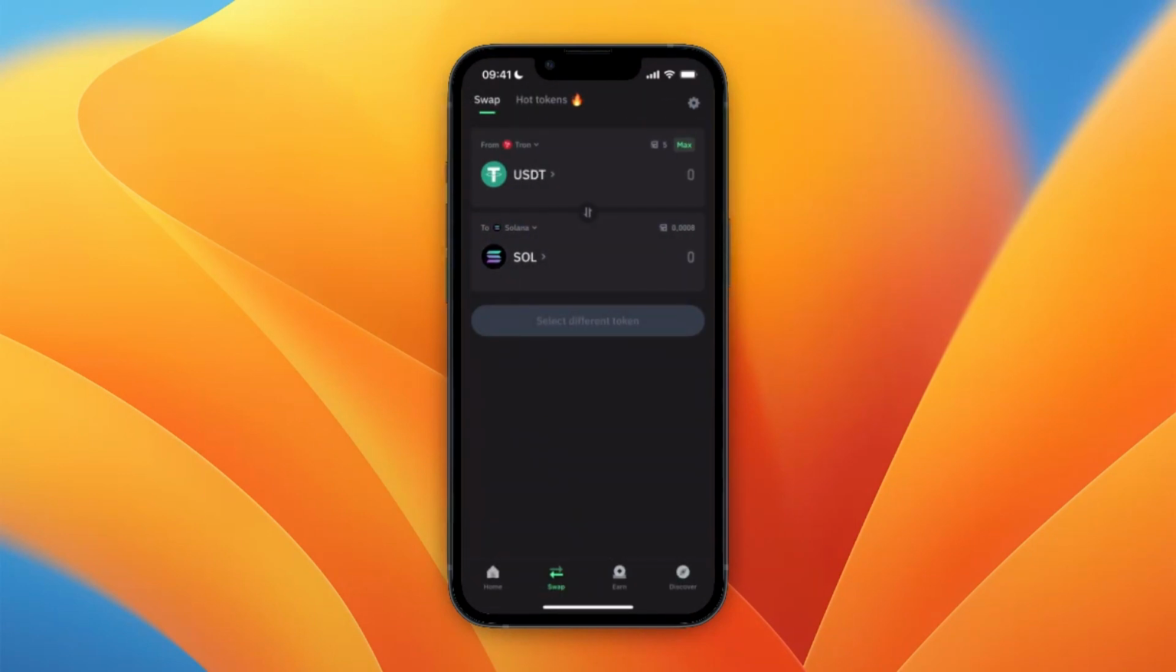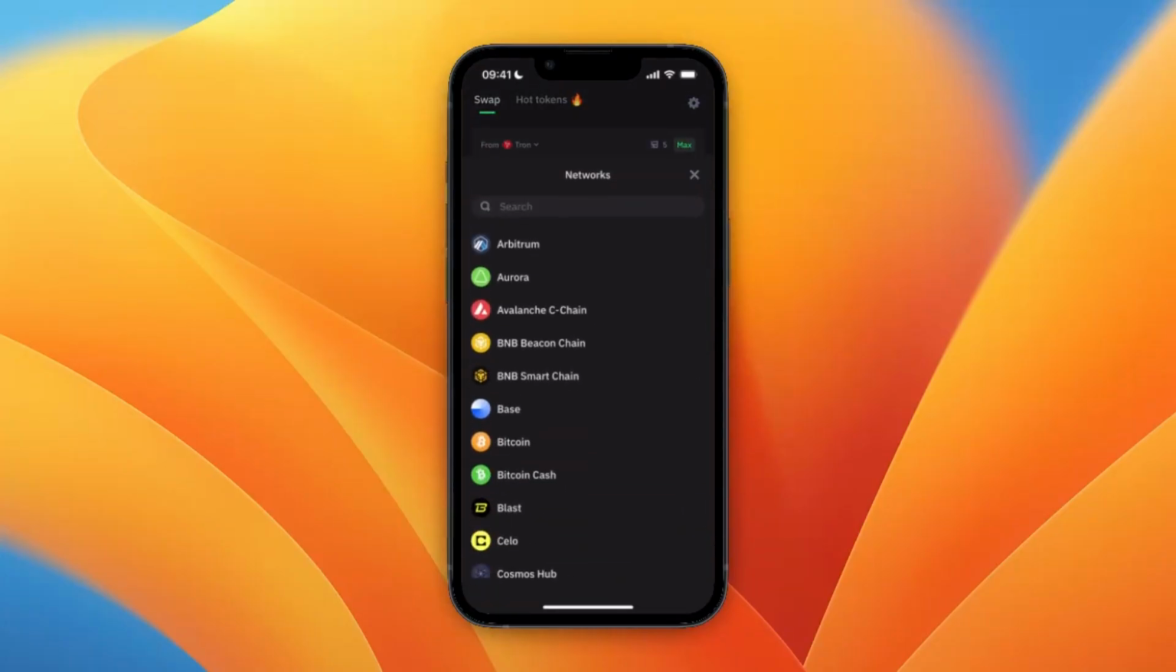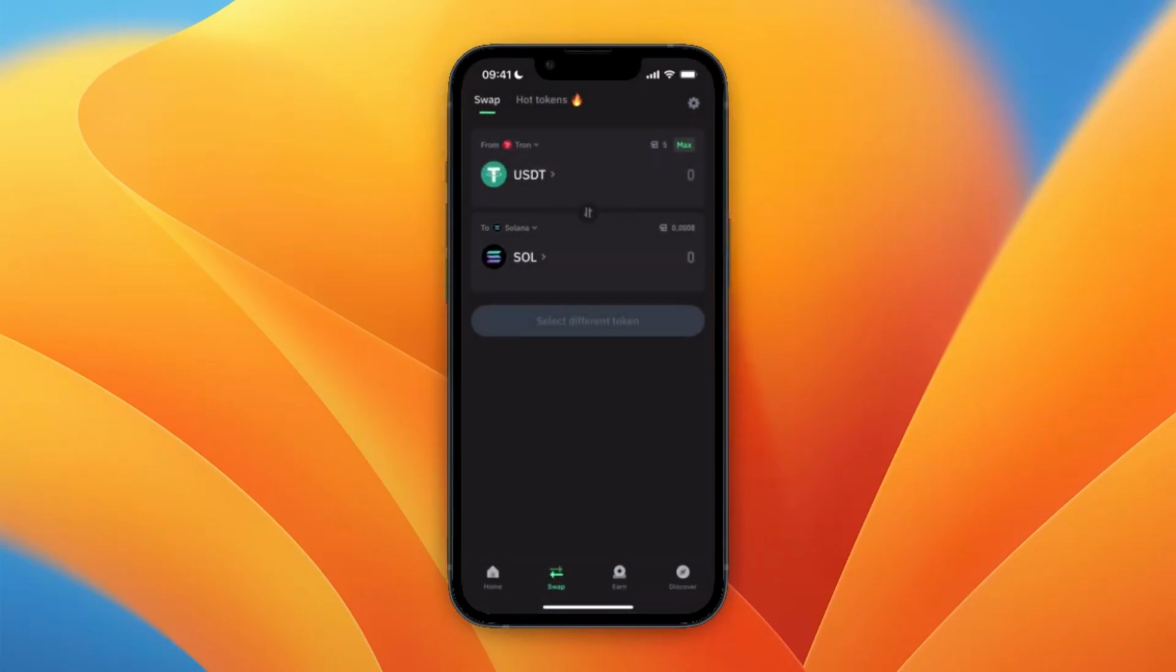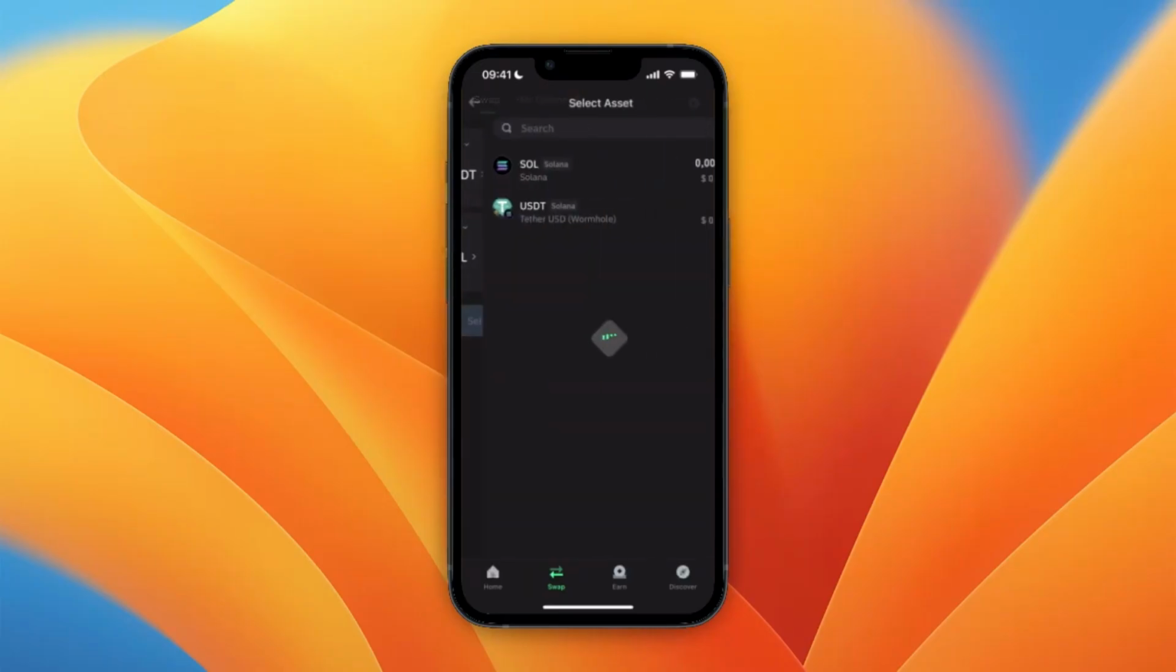Now at the bottom where it says to Solana for me, you just want to click on whatever it says for you. Usually it will be Ethereum. And then for the network, just search for Solana right there so that it is set to the Solana network. And then where it says Sol for me, then just go and click right there.